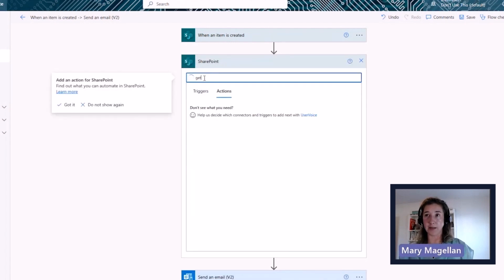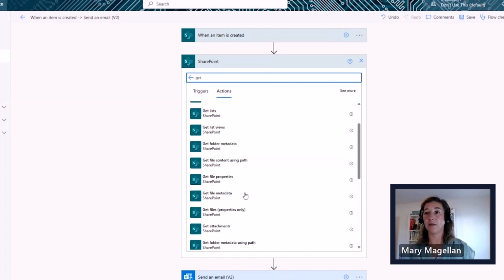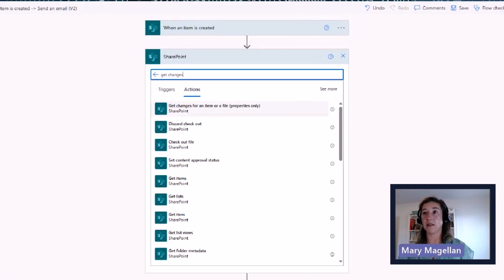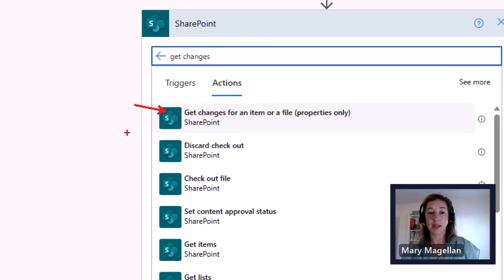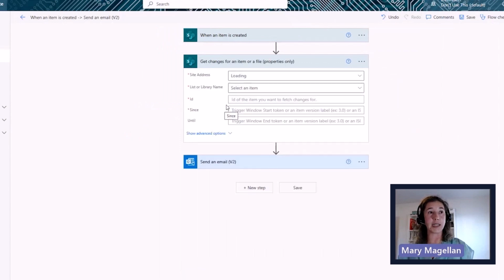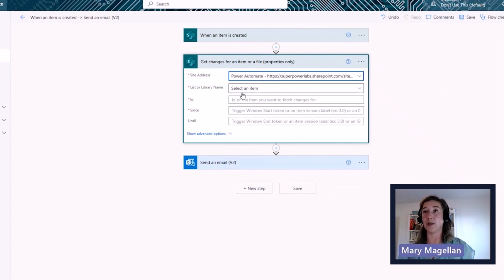And I'm going to type in the word get. So I'm looking for an action called get changes for an item or file. So this is going to allow me to monitor all of the changes that are happening in my SharePoint list and create a condition that, hey, if the office column value changes, then let's send a notification to somebody. So I'm going to select the get changes and follow the field process. Pick your SharePoint site, pick the customers list library.